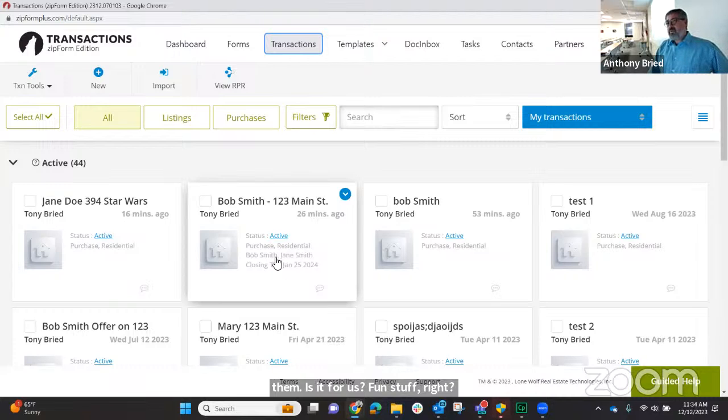All right. Last thing that we're going to go over today, digitally signing documents. Digitally signing documents is pretty darn easy. You have a choice between two different platforms. You have Authentisign and DocuSign. And what's the difference between the two?